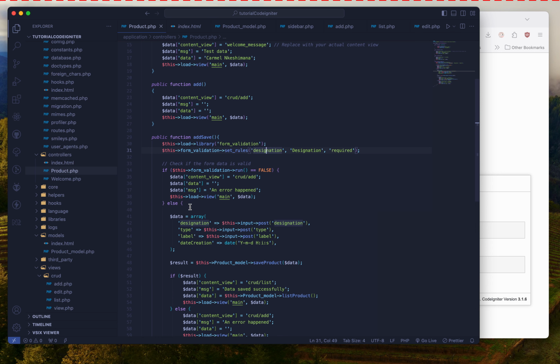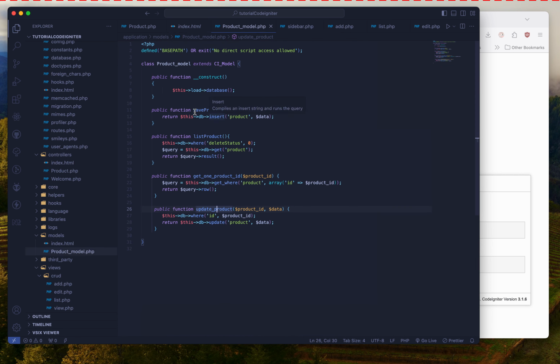And in the else case, meaning if it is valid, I will get the designation, I will get the type, I will get the label, and I will get of course the creation date, which will be the current timestamp on our server. Now with that, I will get a result from the product model, which will be our model, and we will call save product data. And in our product model, I remember I created the save product function. This function will return either true or false.